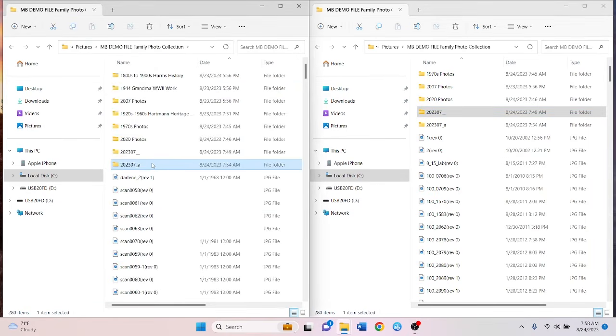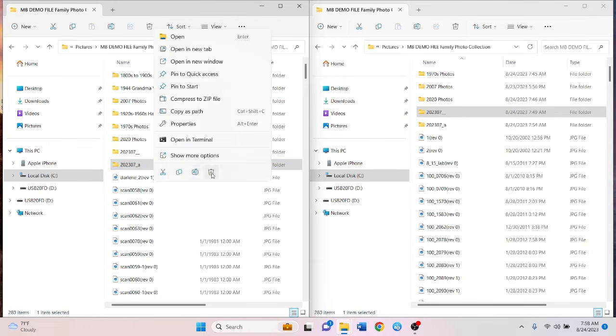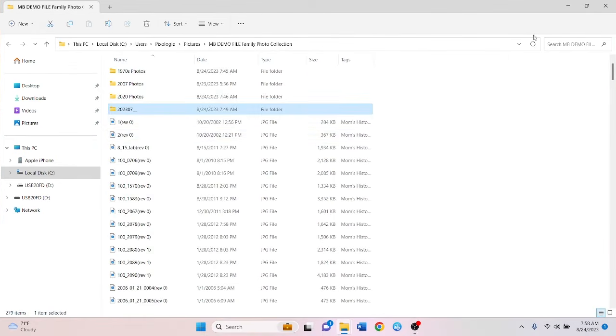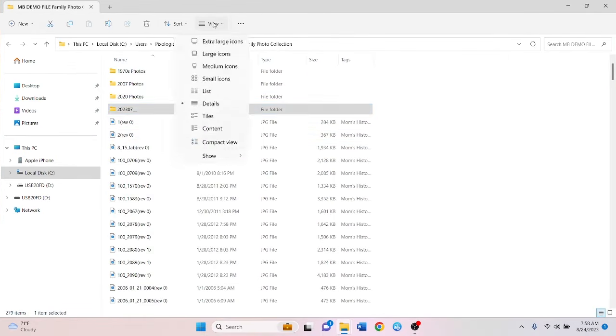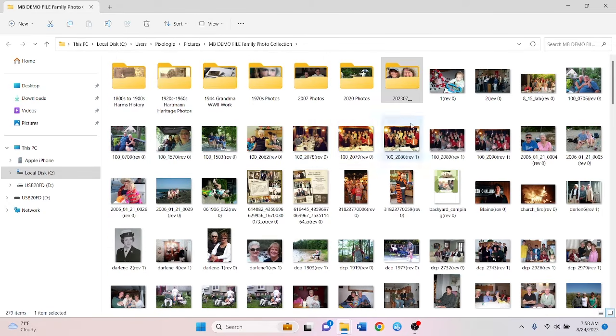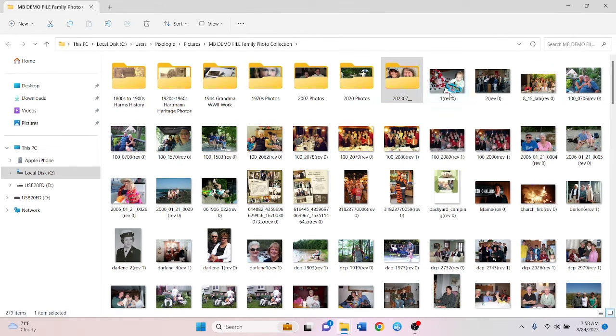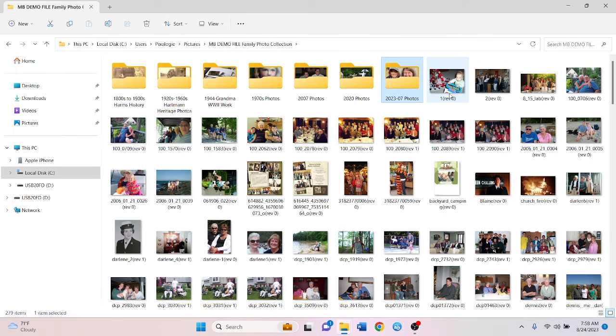And we will delete that folder. So I right clicked on it and I'll click delete. Then I'm done with that part, so I'll make this bigger, and I'll just change the view to large icons because it's more fun to look at that way. And I'm going to right click on the folder, and I'm going to rename it with our formula, 2023-07 photos. And that's how you work with your pictures, having those two windows open to move or copy photos around to one place.